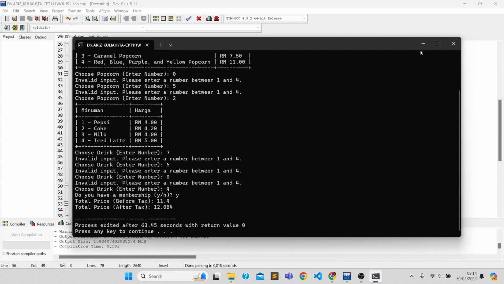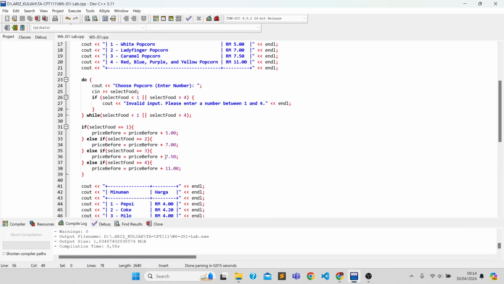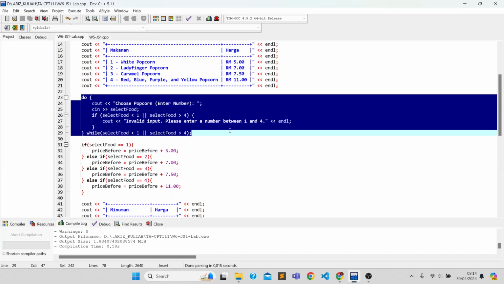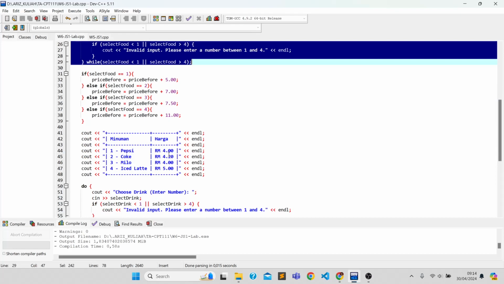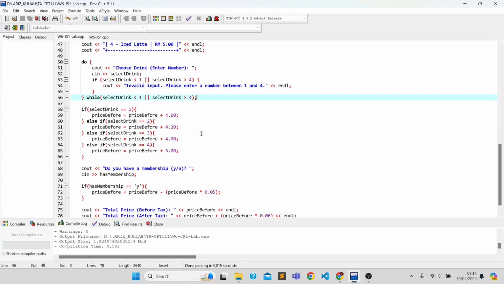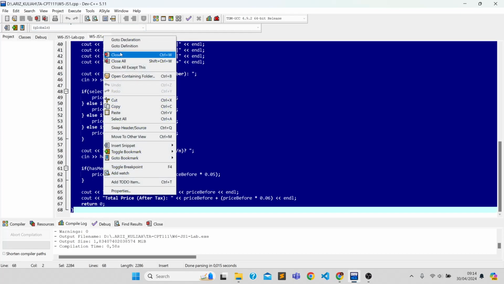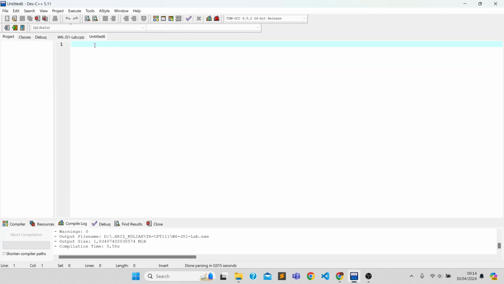So by having this, we should have done job sheet number 1 for week 6. So we add this do while loop, and then this do while loop for the food and drink. Okay, and the rest are the same as the previous app. Now I will close this one. I will create a new file for job sheet number 2.